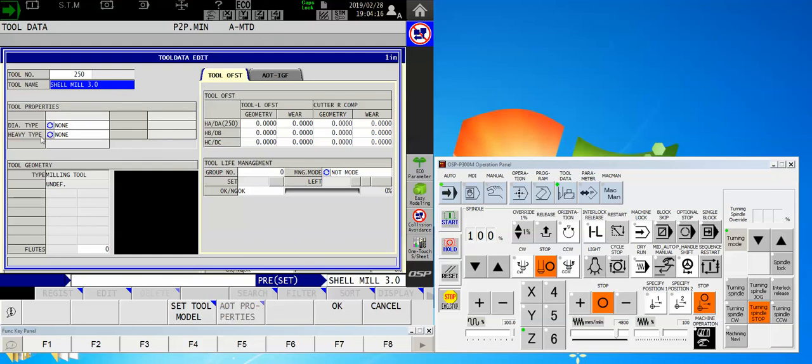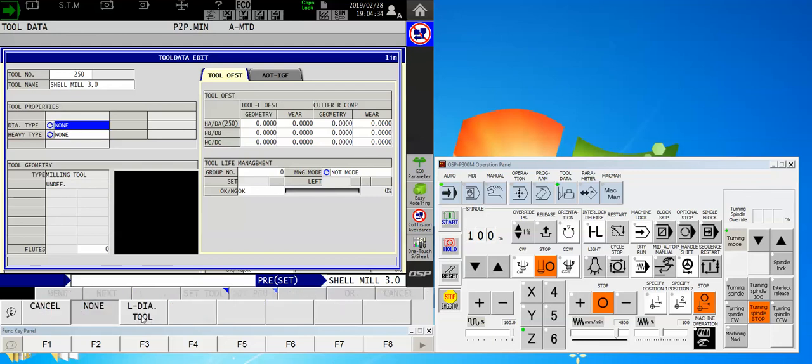Just below the name, I have two of the cool options that the tool magazine can employ. The first is the diameter of the tool. Right now it's set to none, which means it's simply a standard tool and can have just about anything put next to it in the magazine that it wants. However, if I choose, I can call this a large diameter tool.